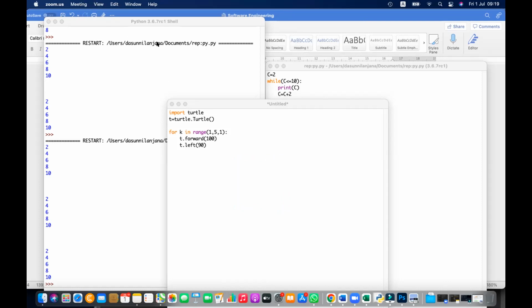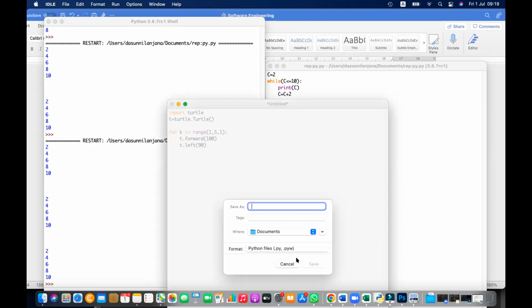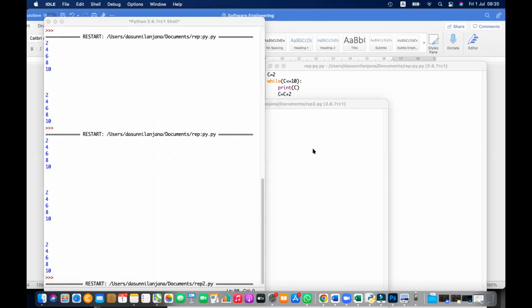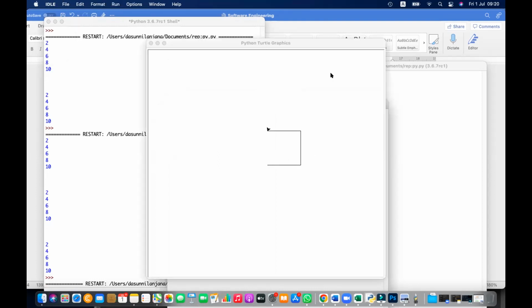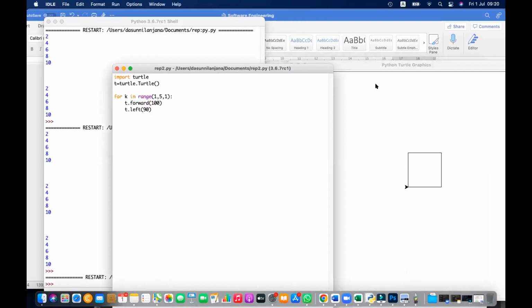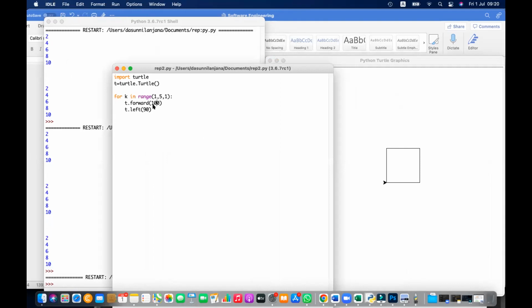Okay, let's see the execution now. Repetition 2. You can see this is what I'm getting. It is a square. This is using repetition. Now, if I use 200 pixels, there will be a big square.